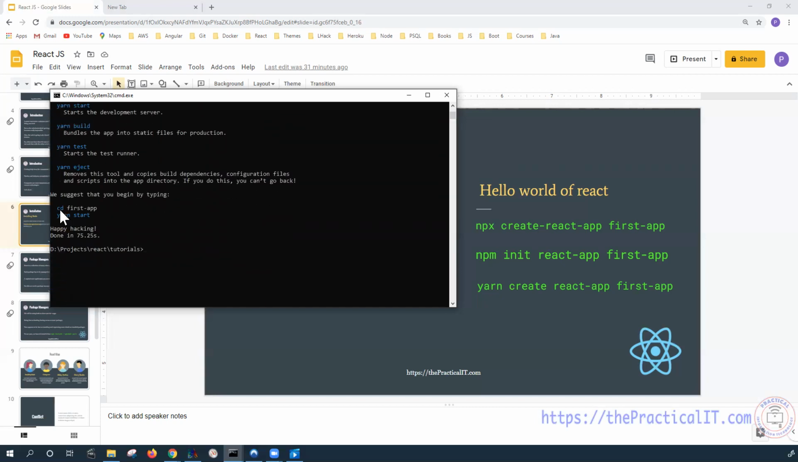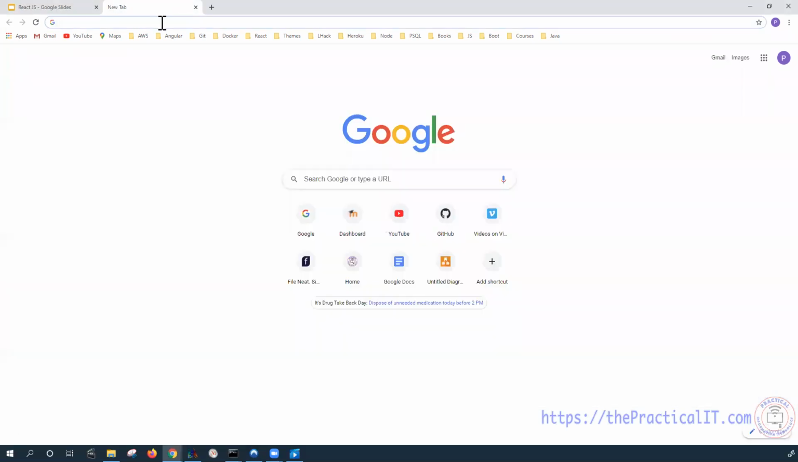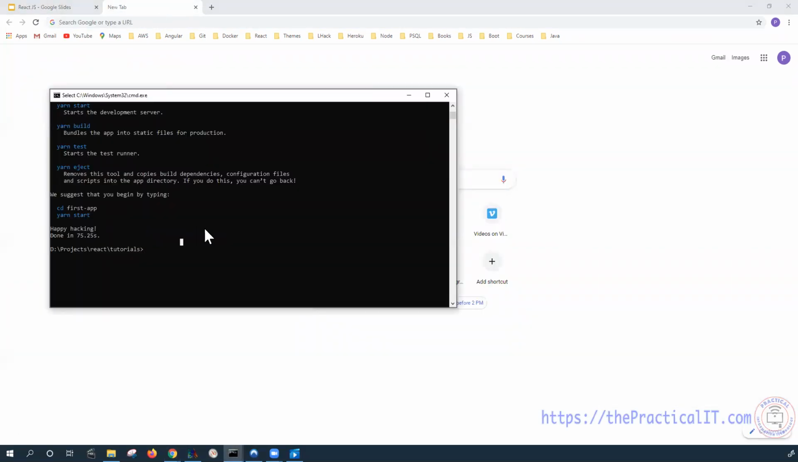In this particular case, at the end of the day, whether you are using npx or yarn, the last part is going to be pretty much the same. You're going to get cd first-app, and then if you are using npx, you're going to get npm start. In my case, I got yarn start. So I'm going to go ahead and do exactly that, which is yarn start.